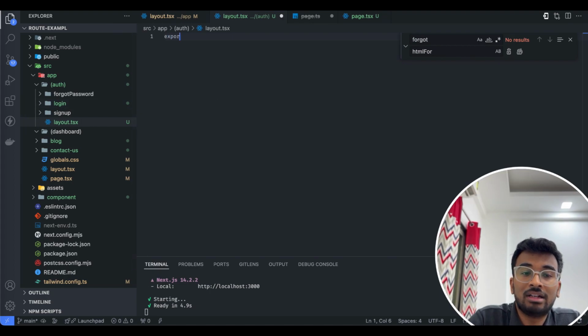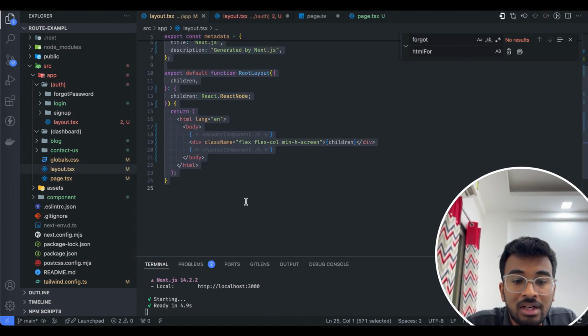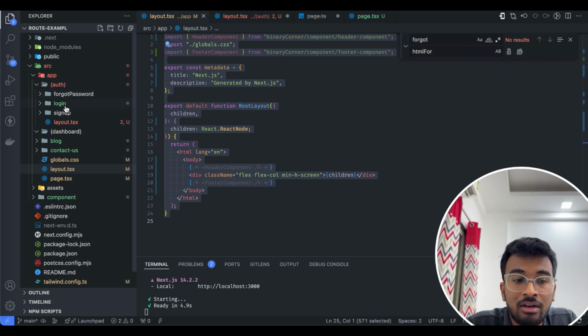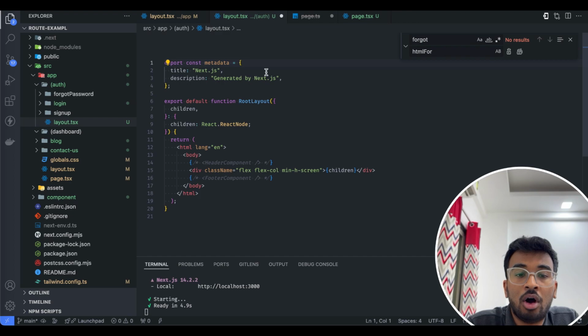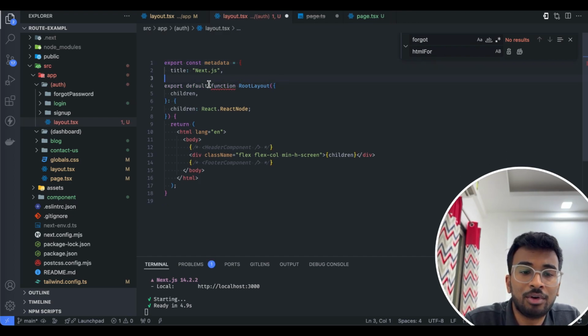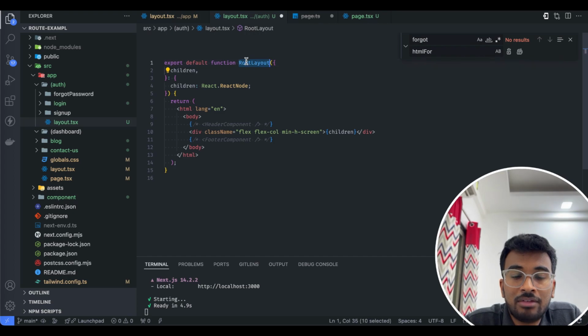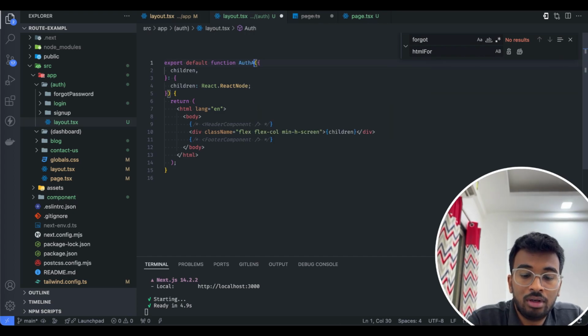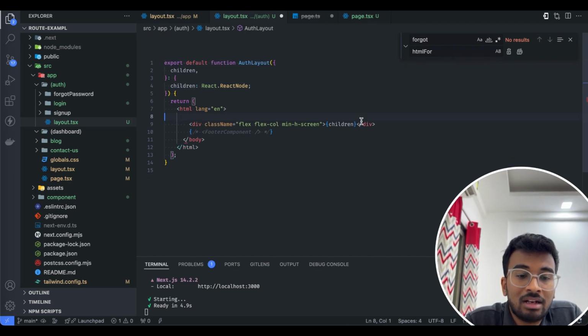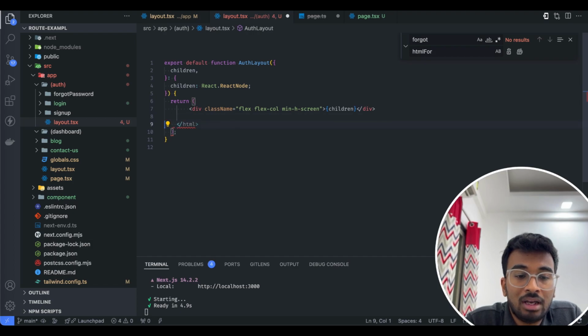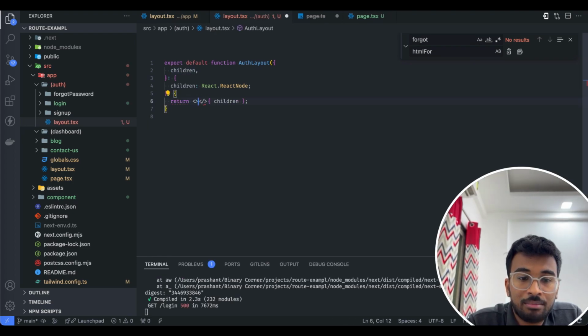And now comes the interesting part, that I will do an export. What I'll do is copy the layout we have in the root directory, paste it here, and remove this one. We don't need a header and footer component in our auth, right? And maybe I can remove the metadata for now. So I'll remove everything and just rename it to AuthLayout. We can basically name it anything, but as a naming convention I can name it like this. I can remove the body, I don't need a body and an HTML, right? What it will do is just render the children, so I will render the children and wrap it in a fragment.